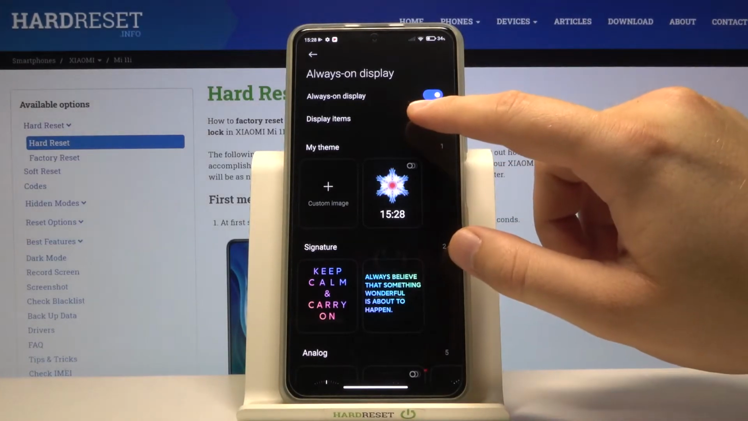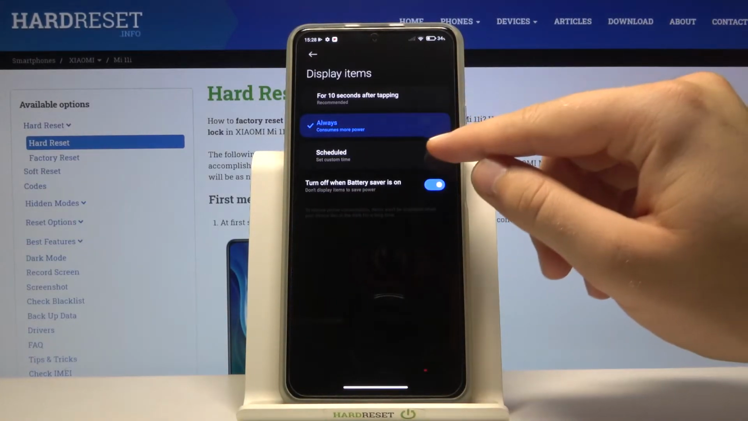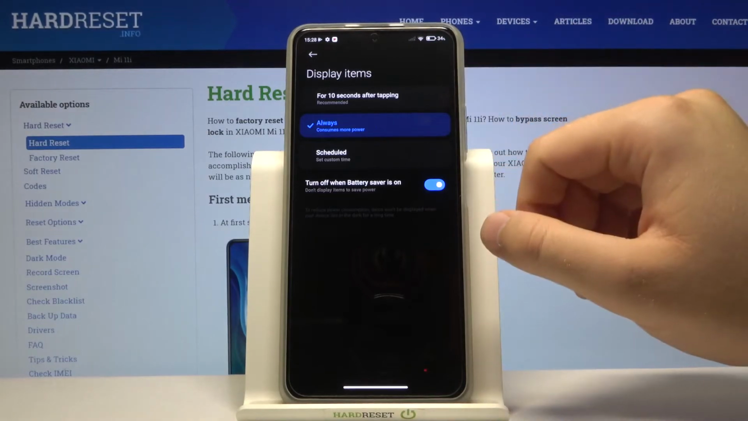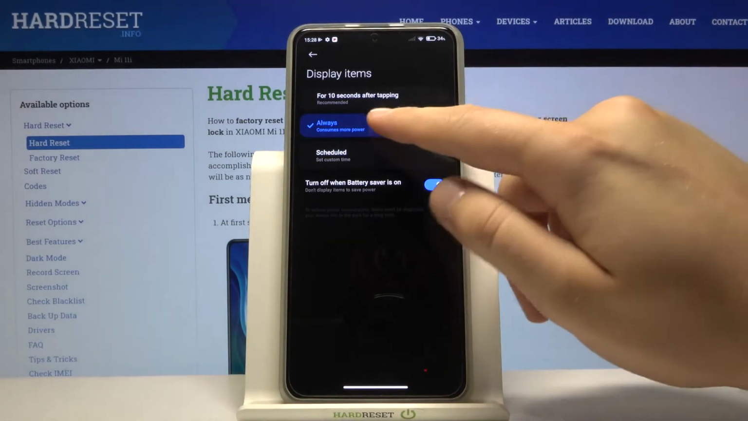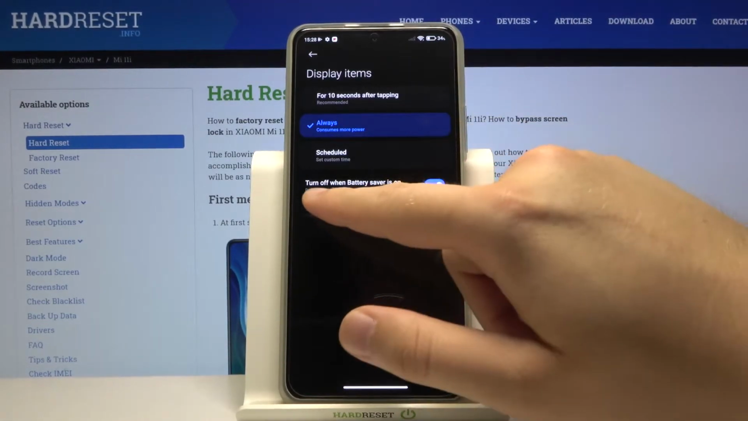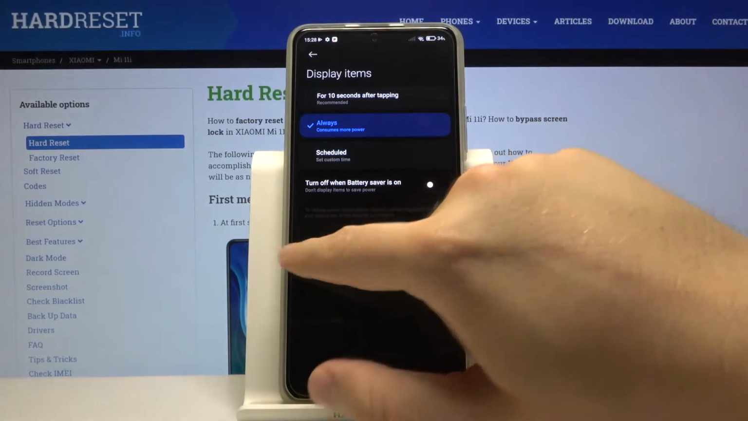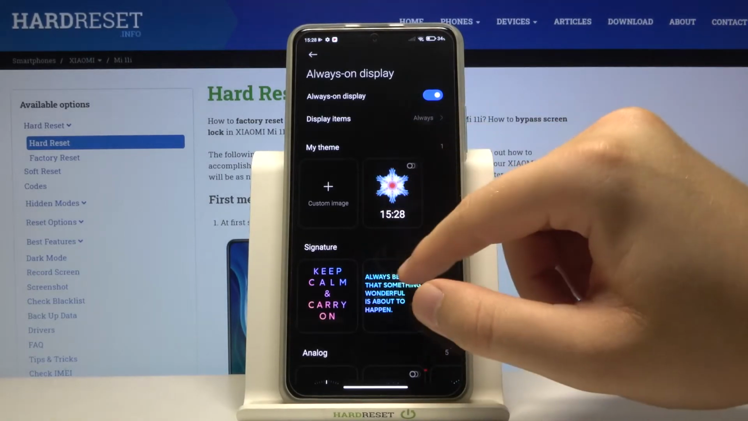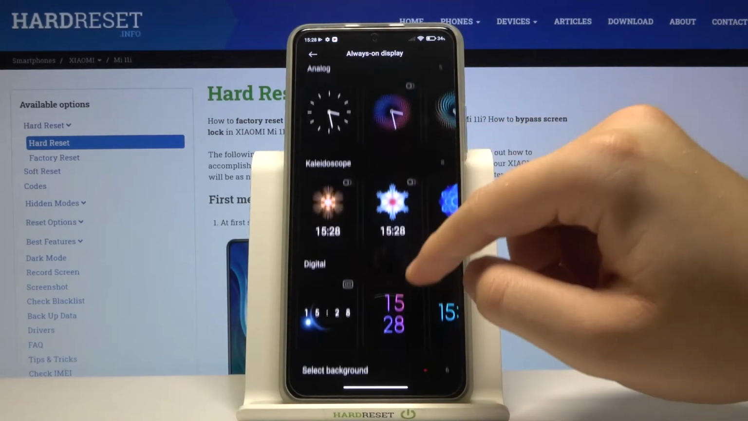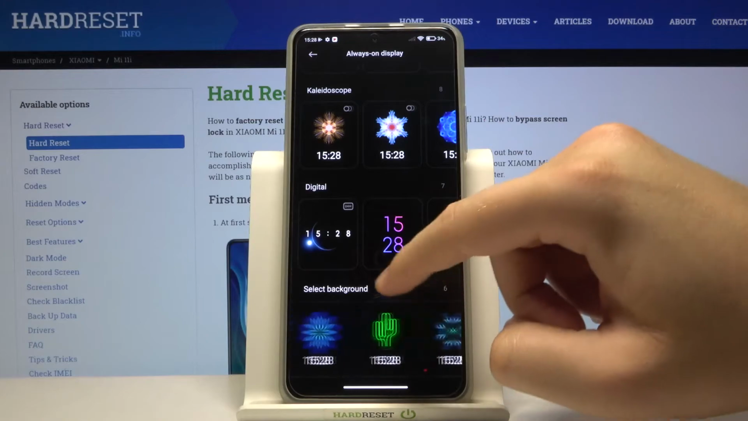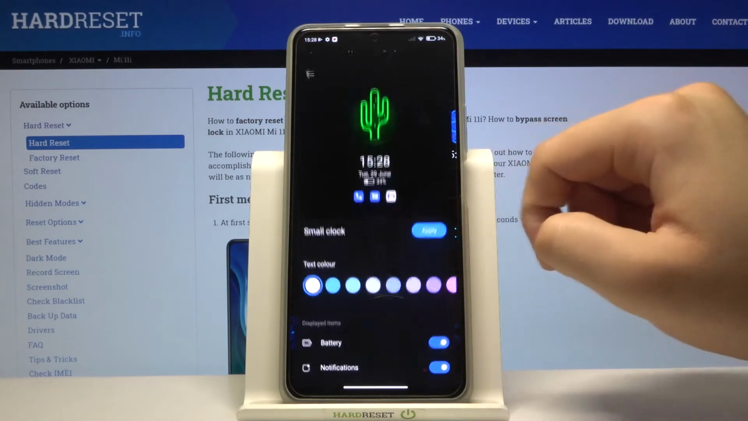At the first we can customize display items, so we can go schedule for 10 seconds after tapping or always, and that's what I'm going to set up, always, and also turn off when battery saver is on. I'm going to unselect this option. Next we can choose our theme. I will take, for example, this one.